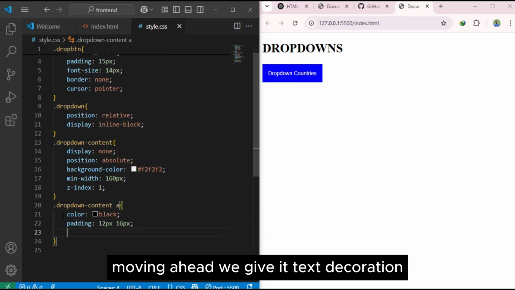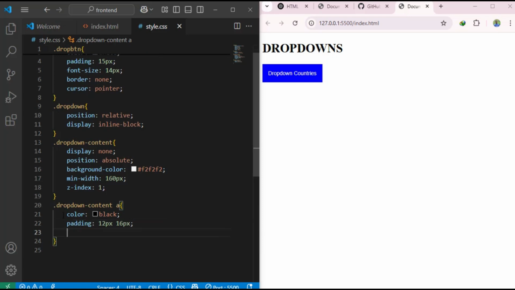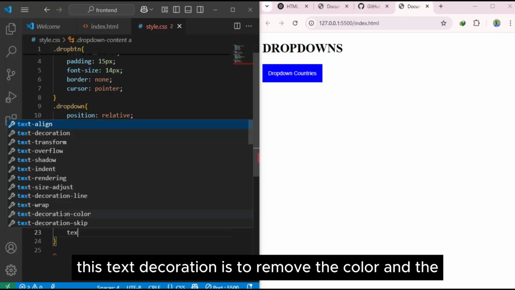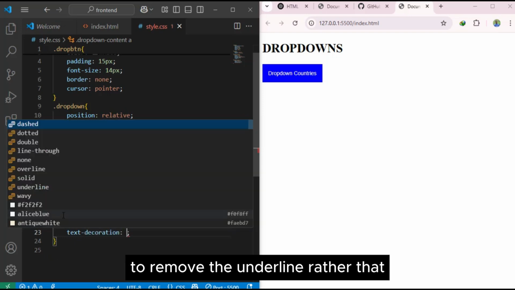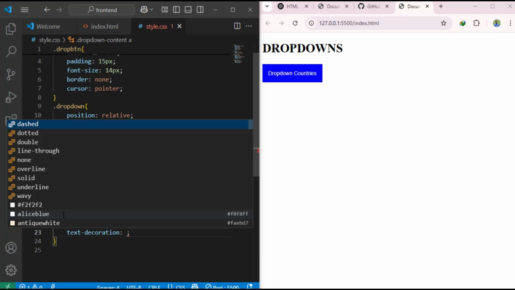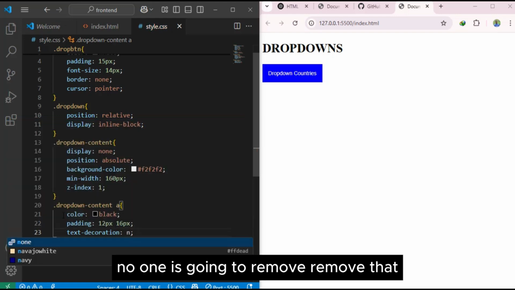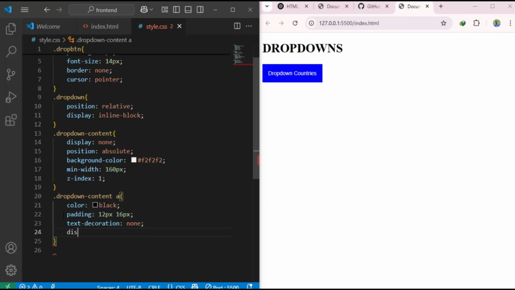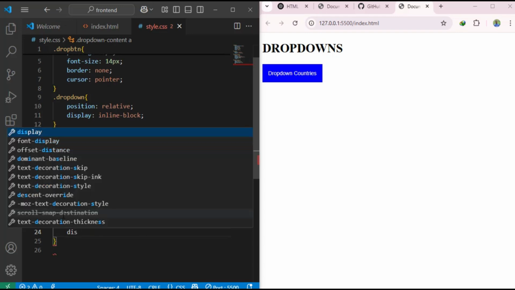Okay, we're moving ahead. We give it text decoration. Now this text decoration is to remove the underline. If you notice, at first the countries were underlined, but this text-decoration none is going to remove that. That is the work of the text decoration. Then display block.